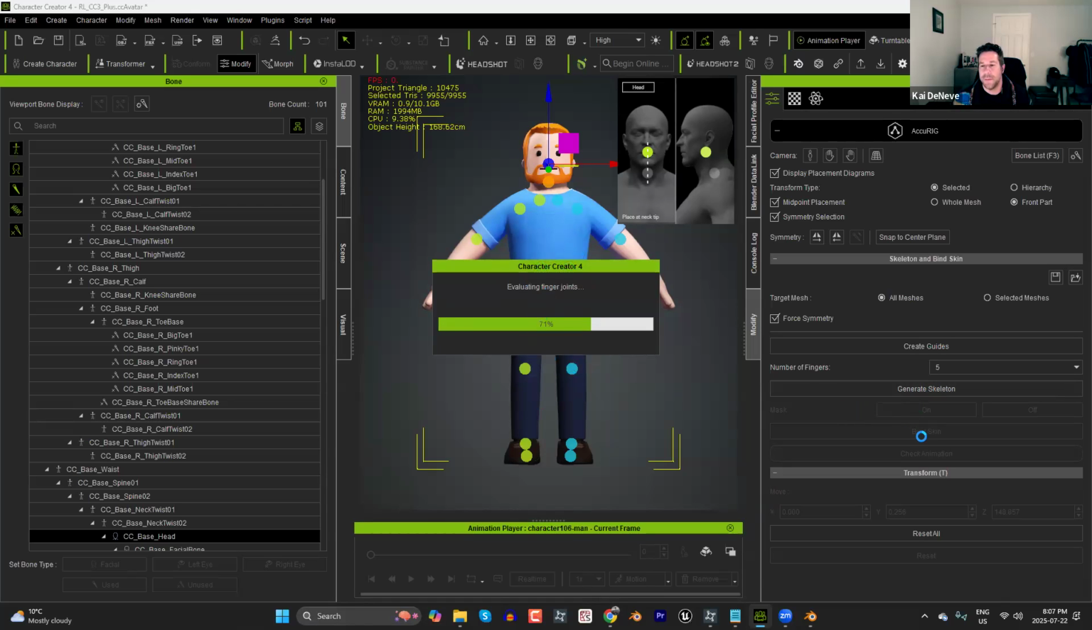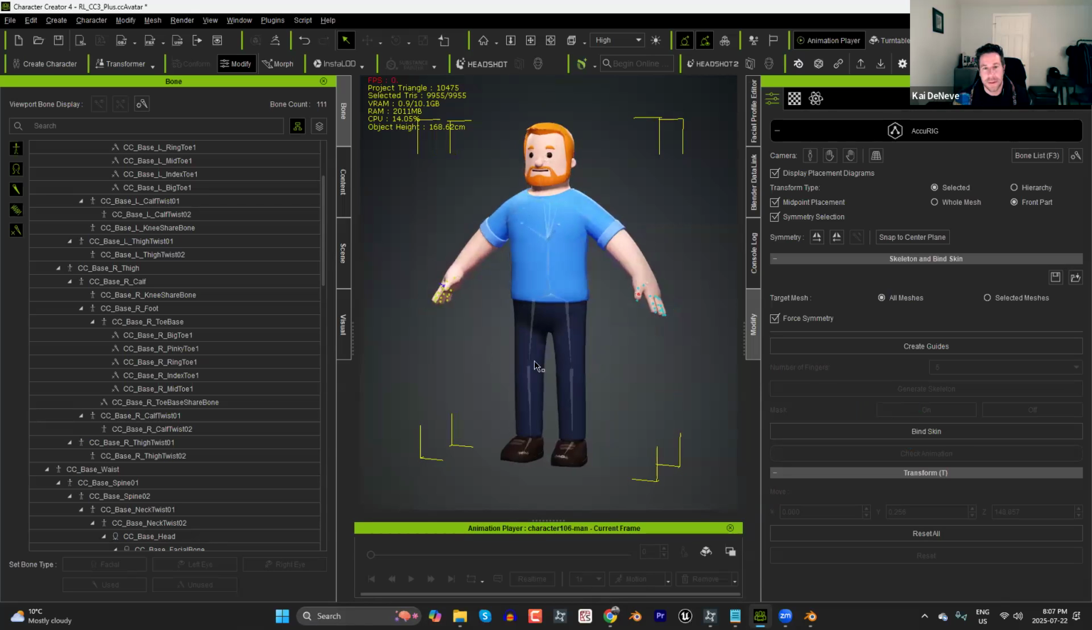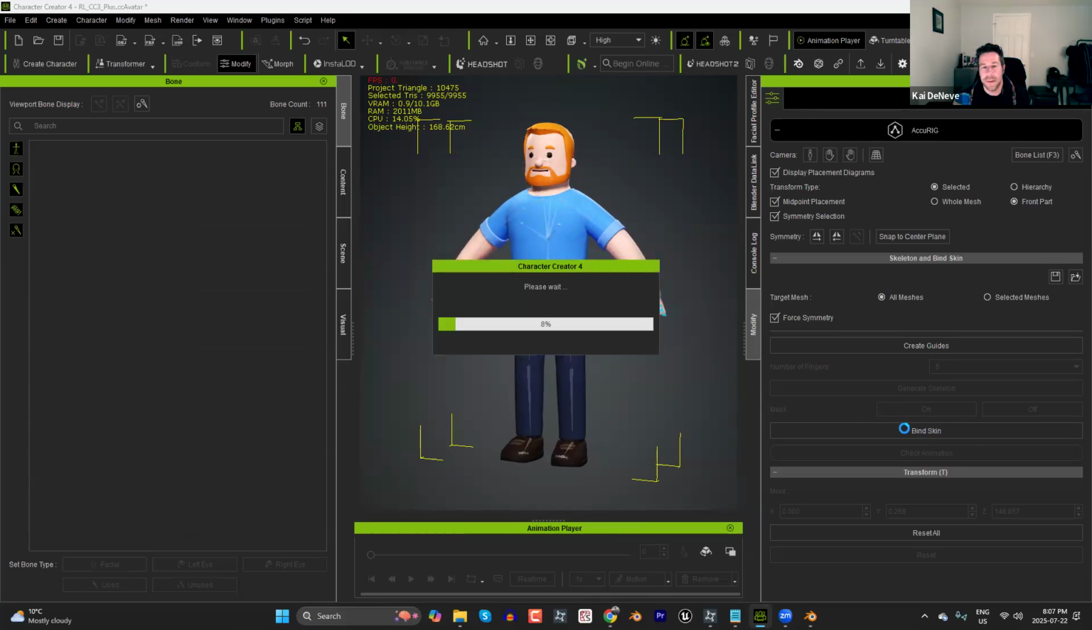And we don't have to check the animation even. I'm just using this guy because he's also really light as well. It doesn't take a long time for his stuff. Okay, fine skin.